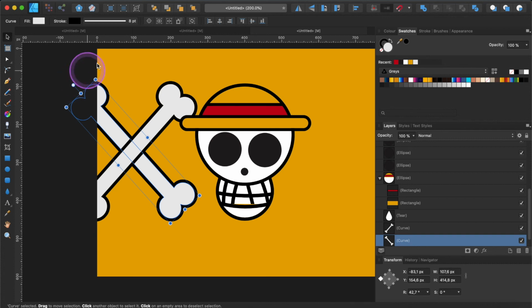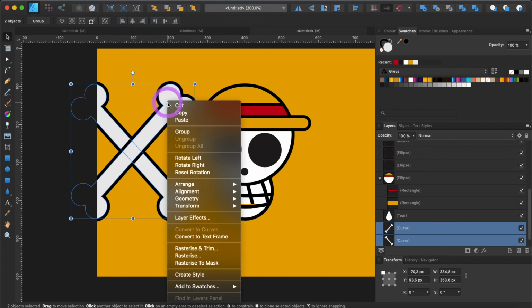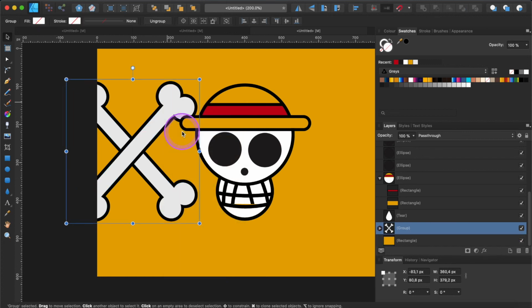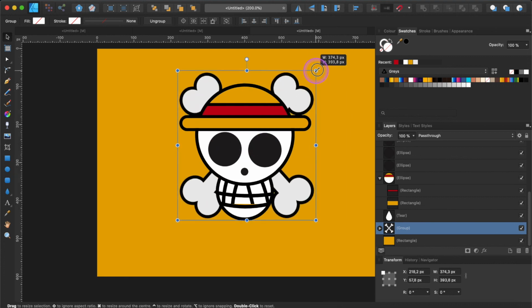Block the 2 bone objects, then right-click, group, and position the layers so that they are under the skull head layer. Then place the bones in the middle, and we are done.